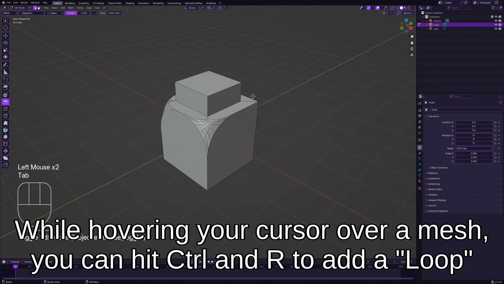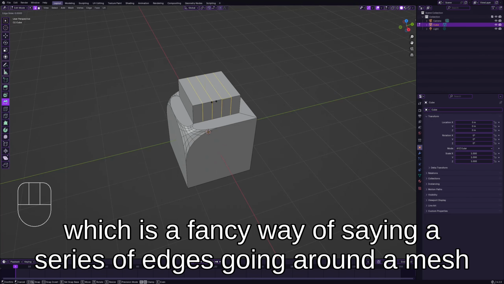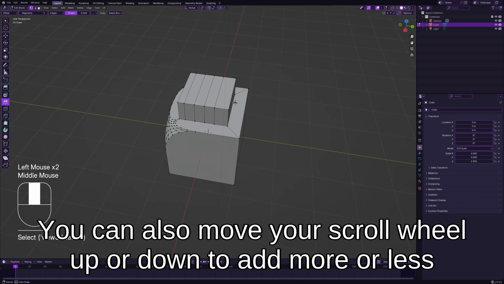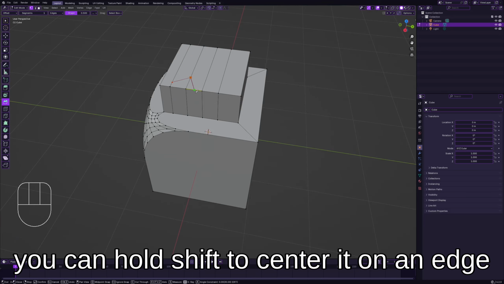While hovering your cursor over a mesh, you can hit Ctrl and R to add a loop, which is a fancy way of saying a series of edges going around a mesh. You can also move your scroll wheel up or down to add more or less. In case you want to take it into your own hands, you can press K to get the cut tool and create new vertices. You can hold Shift to center it on an edge.